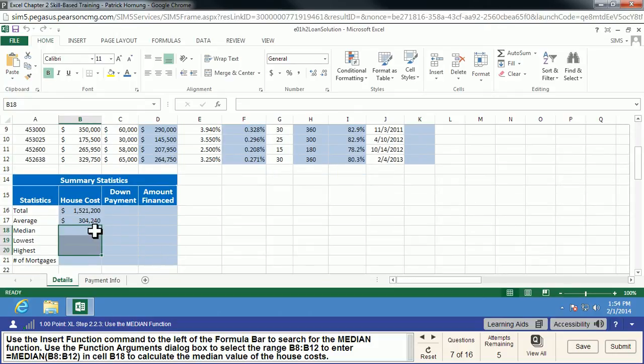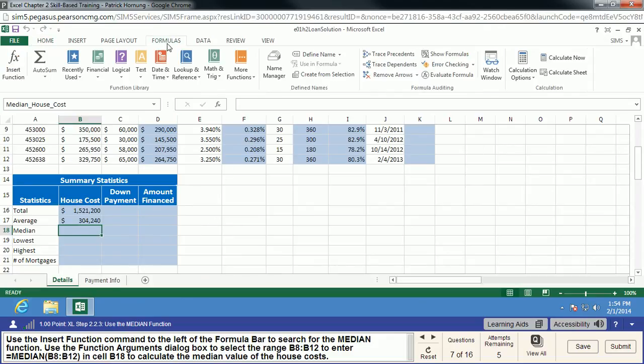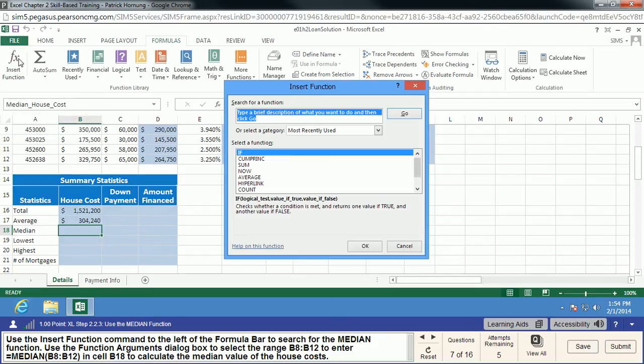Next one we're going to do is the median function, and we're going to use the function command for this under the formulas tab. We're going to use the insert function to find median. We're going to search for MEDIAN, and there it is. You can double click it, or you can just say OK.